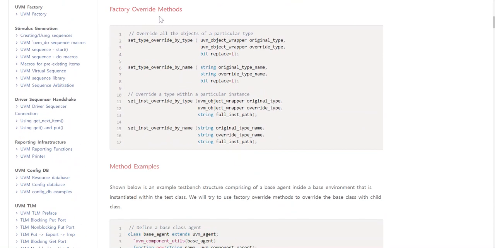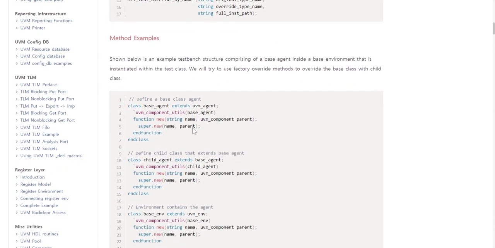The factory override methods look like this: set_type_override_by_type, set_type_override_by_name, set_inst_override_by_type and set_inst_override_by_name. Method example. Shown below is an example test bench structure comprising a base agent inside a base environment that is instantiated within the test class. We will try to use the factory override methods to override the base class with the child class.